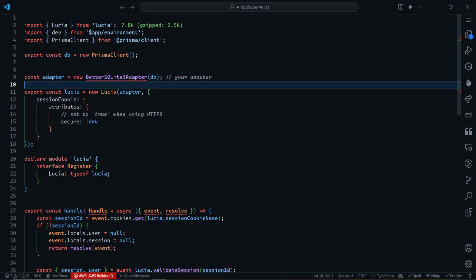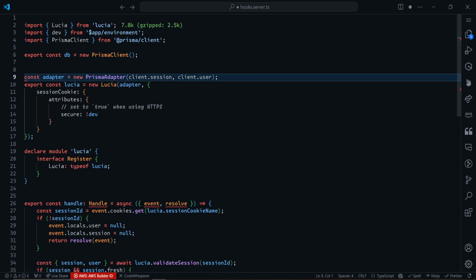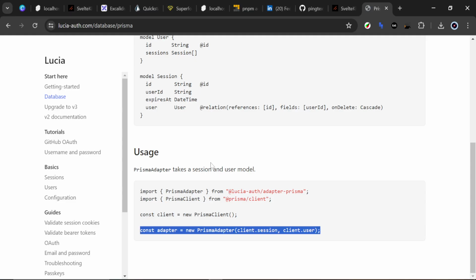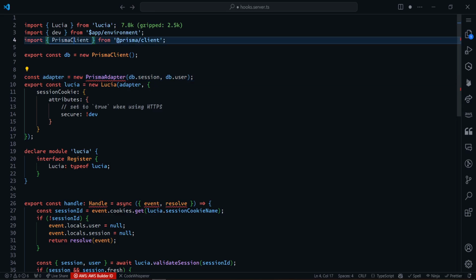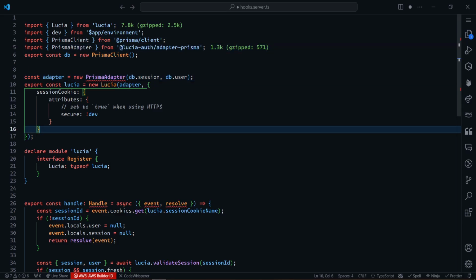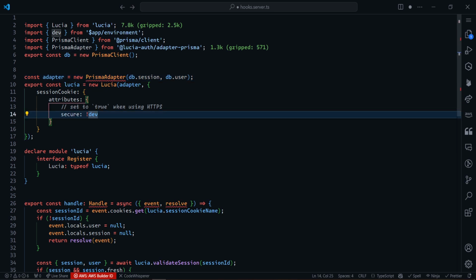And instead of using this better SQLite, I'll remove this and I'll use Prisma adapter. But when we're using our client, we're using db because that's what we named it. So it'd be db.session and db.user. And I want to import this Prisma adapter. The auto import will not work because we haven't refreshed our editor, but we can just copy this from here. Like that. So now this should work perfectly. And yeah, that's it. That's basically the whole thing.